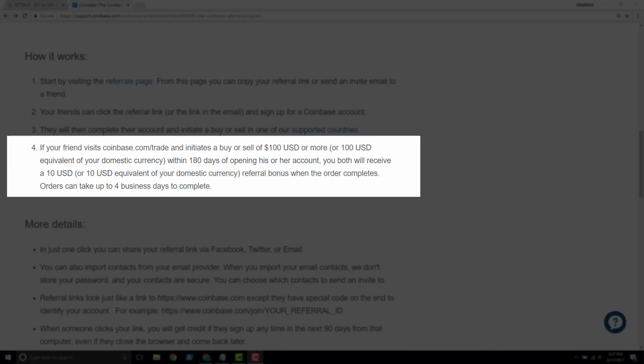If your friend visits coinbase.com/trade, so that tells us where we need to be. We need to be at coinbase.com/trade. Initiates a buy or sell of 100 USD or more. Okay, and then it has to be equivalent to 100 USD if you're not working in USD, so if that's going to be your domestic currency. So just make sure the amount that you're actually spending is equivalent to 100 USD. Then they give you a time limit here within 100 days of opening the account.